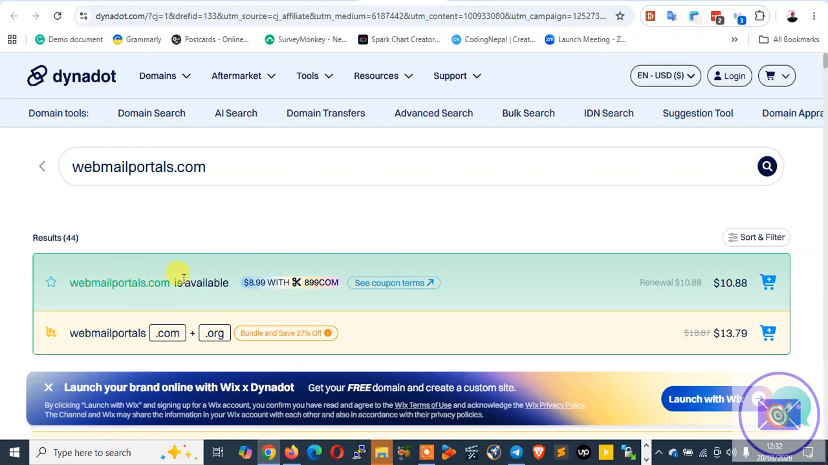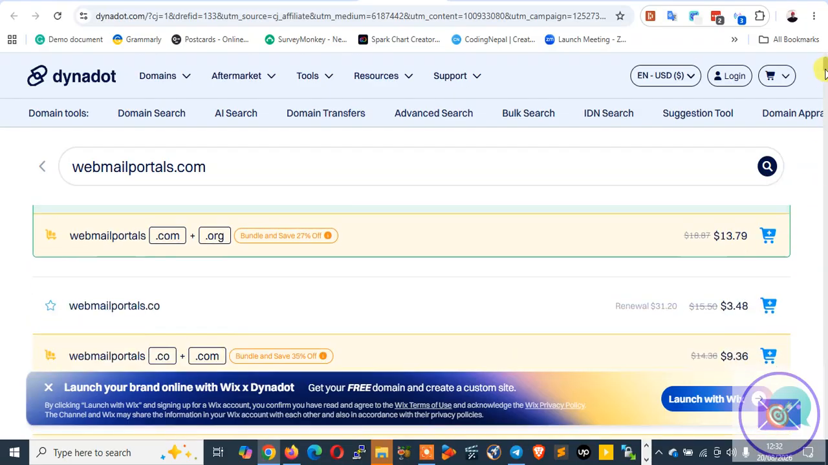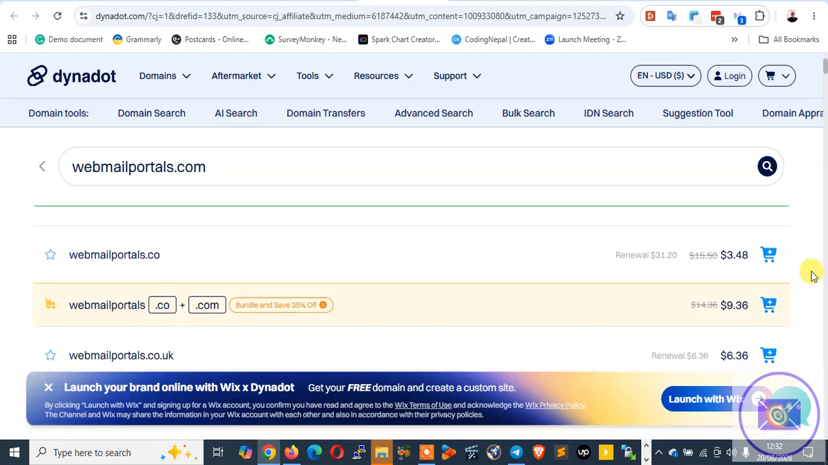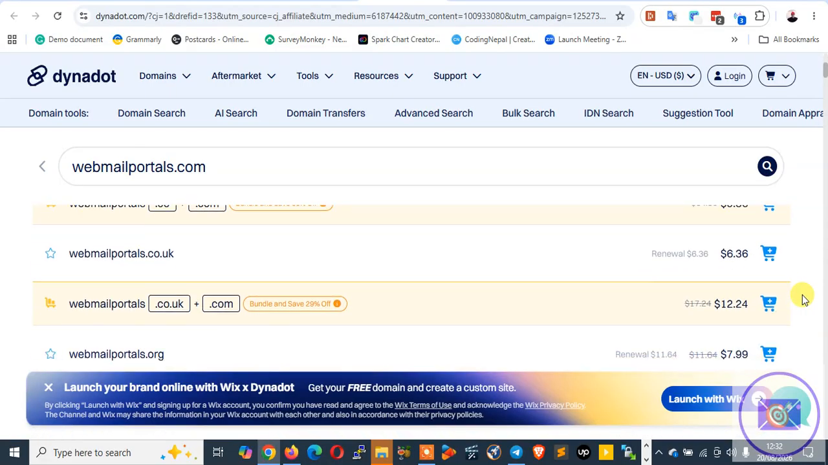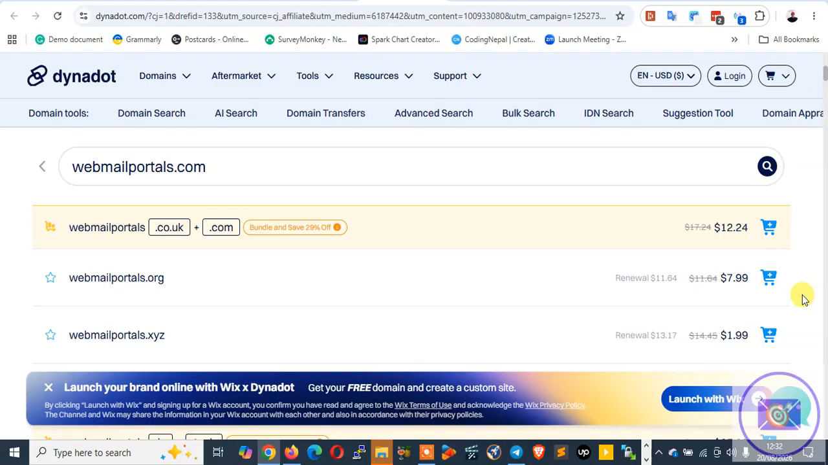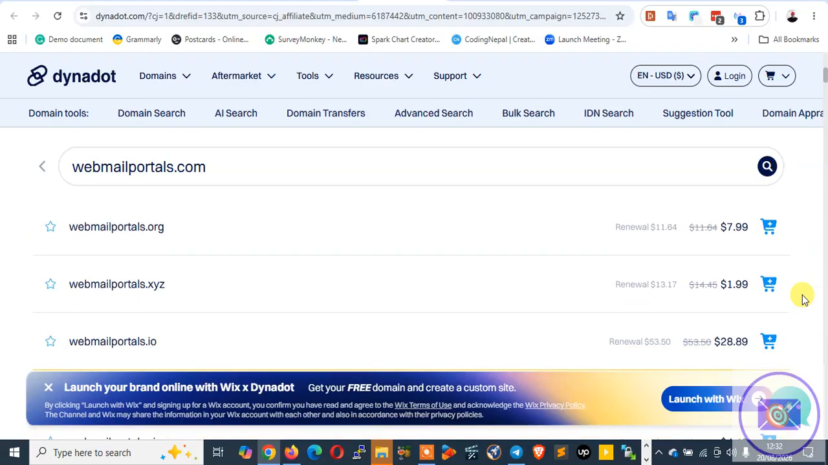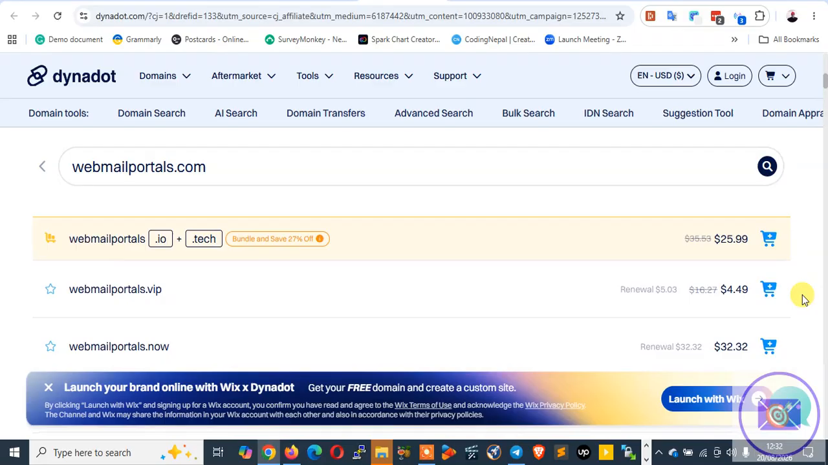So this particular domain is available in .com, and if you buy with my link, instead of paying $10.88, you'll be paying just $8.99. You could also explore all the other available extensions. You can see .org is available, .co is available for just $3, and .co.plus.com is available for just $9.36. So that's it. Once you've decided on the particular domain that you want to register, you can then proceed to purchase the domain name.